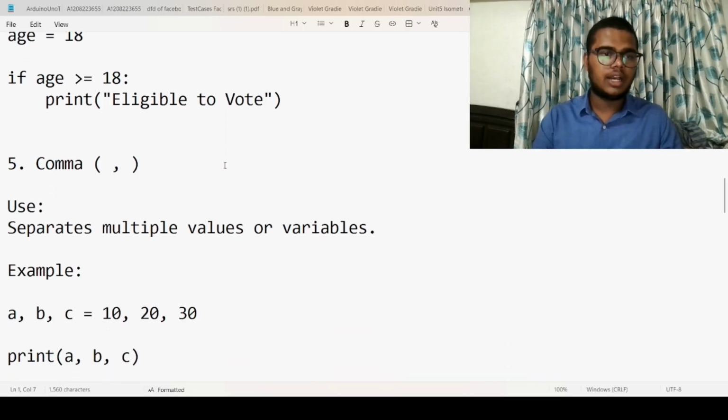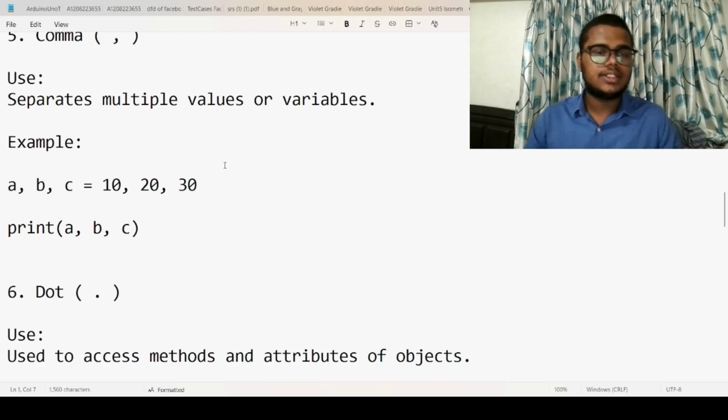Next, moving to comma. It separates multiple values or variables. Example: a, b, c = 10, 20, 30, where here a is assigned the value 10, b is assigned the value 20, c is assigned the value 30. Now print(a, b, c). So in the same line 10, 20, 30 will be displayed.